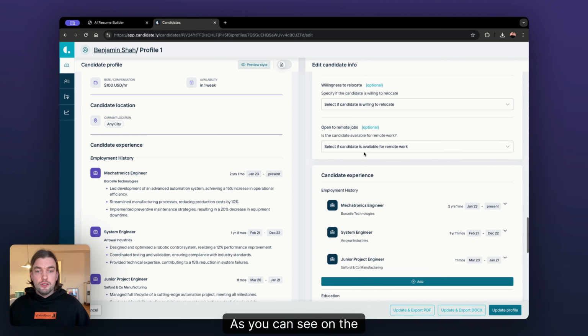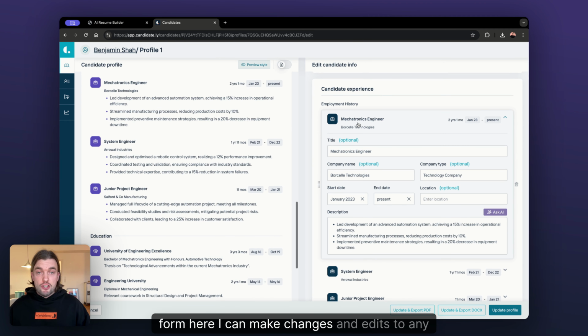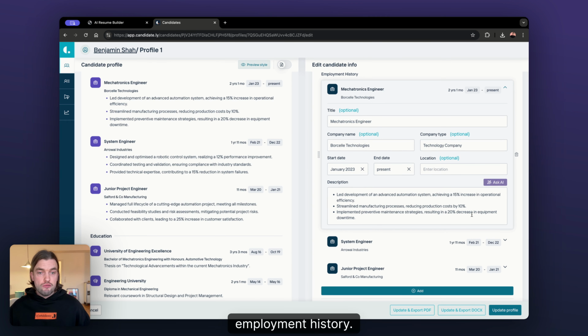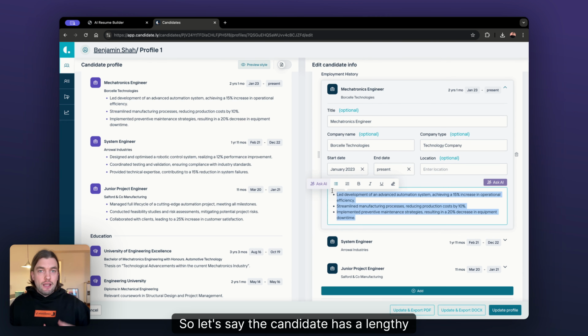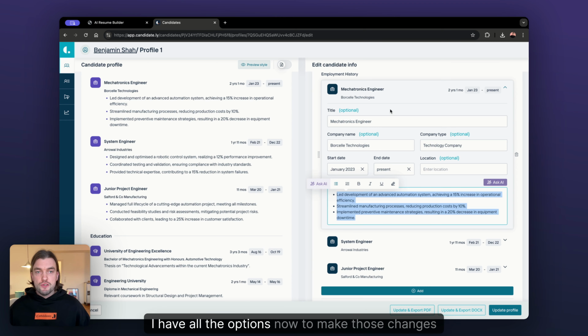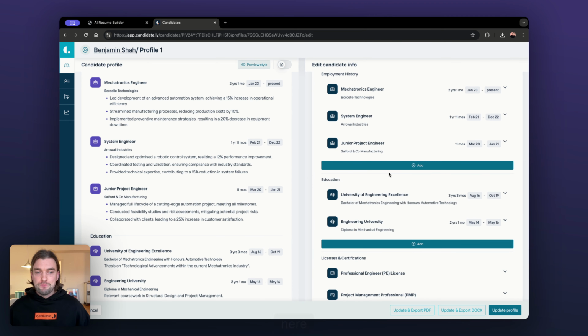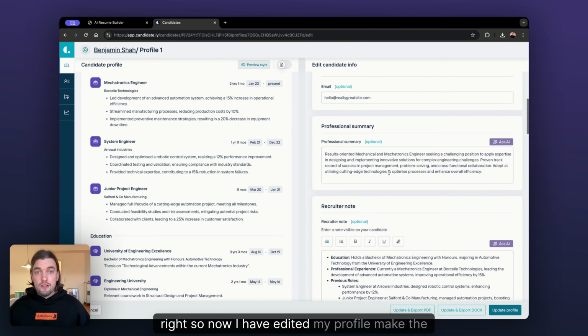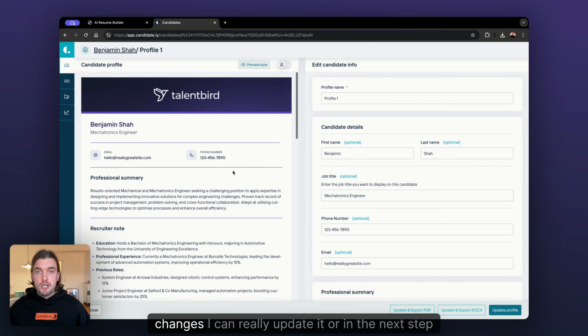As you can see on the form here, I can make changes and edits to any details on the resume. For example, also to the employment history. So let's say the candidate has a lengthy description on an employment history. I can use the AI to make it shorter or maybe change it from first person to third person. I have all the options now to make those changes here. Right, so now I have edited my profile, made the changes. I can really update it, or in the next step, download it.